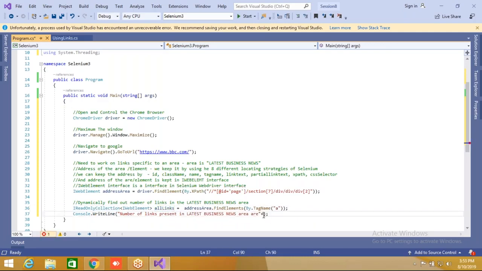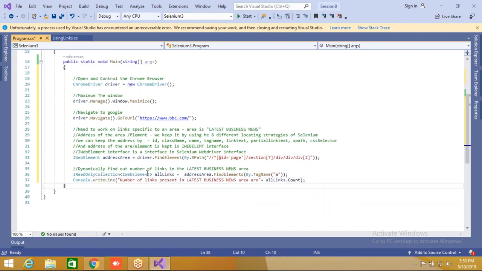So I'll use the Count property. This will give me the number of links added dynamically. So if it is 5 links, it should give me 5. If it is 4 links, it will give me 4. So let's run this right now.